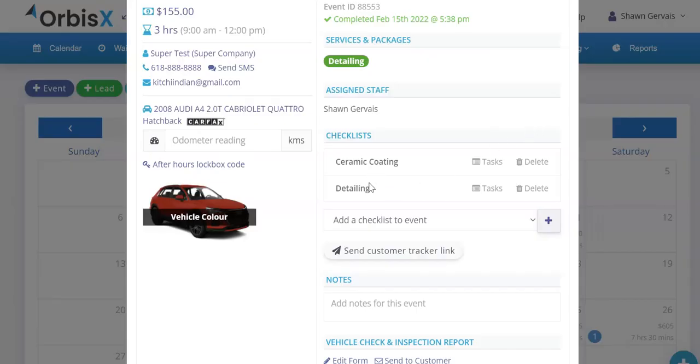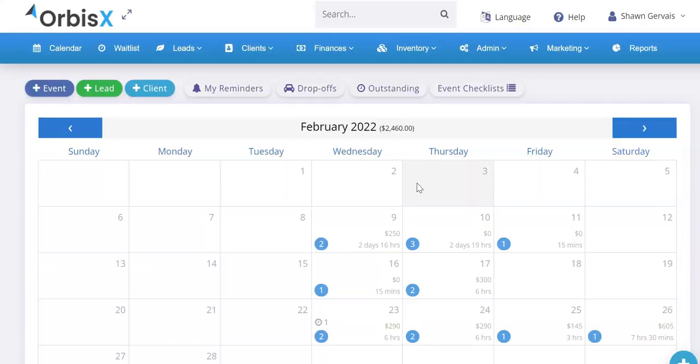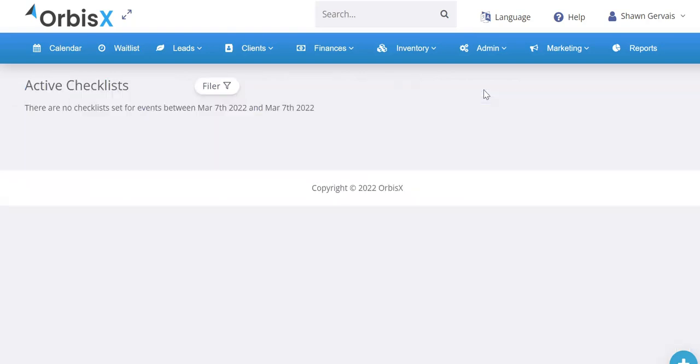For example, we can also add checklists, delete, send the customer the tracking link, and so on and so forth to track the progress. Lots of things you can do with checklists. But wouldn't it be nice, and now you can, to view all the checklists for a particular day or date range as an administrator or office manager. So you could, at the end of the day, check and see how the progress is going, or throughout the day, check and see how things are going in the shop or at your business.